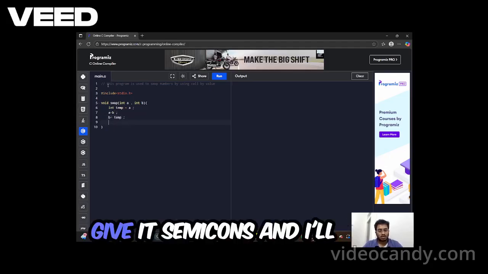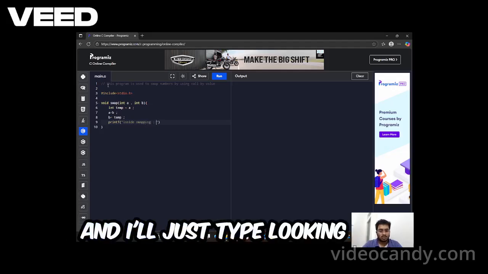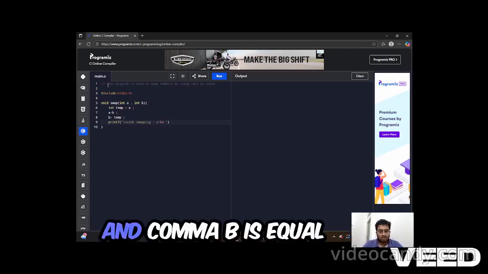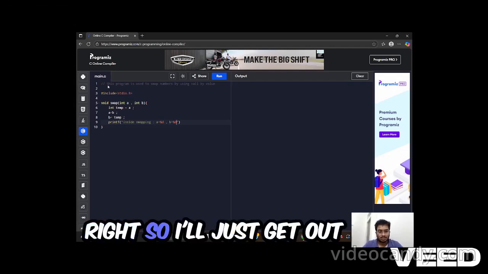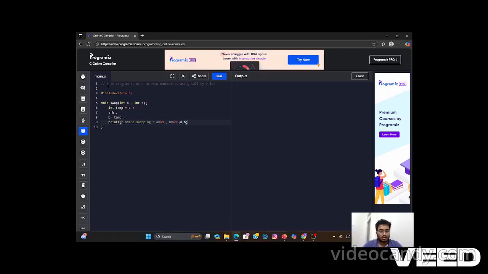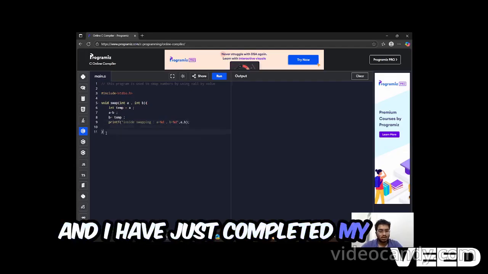So just give it a semicolon and I'll print inside swapping: inside swapping a is equal to %d and b is equal to %d, right? So I'll get out of this and address a and b. I'll terminate this, enter, and I have completed my global declaration.